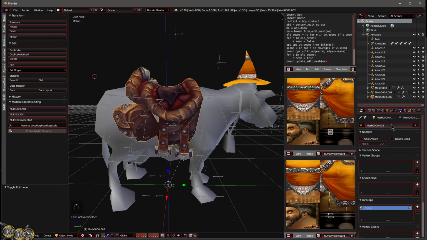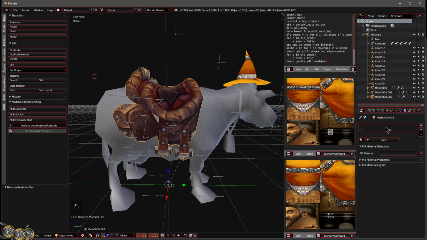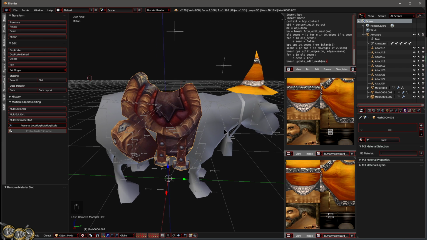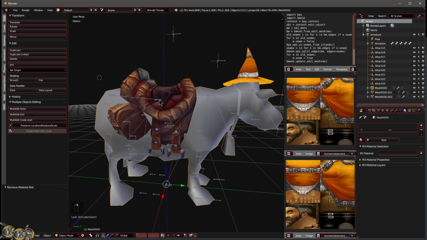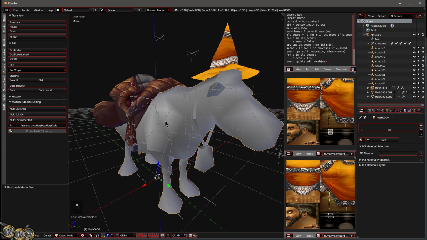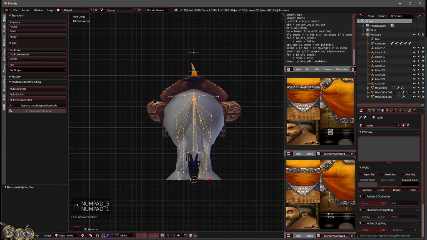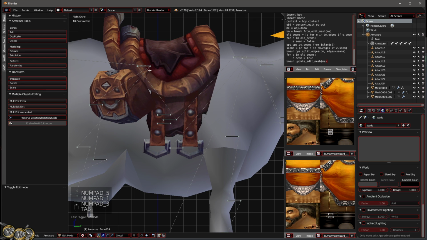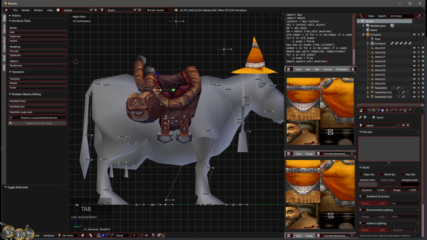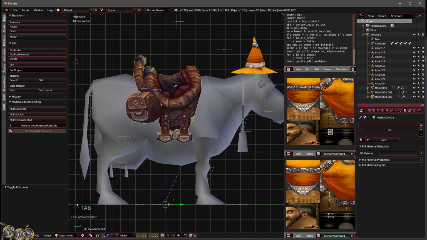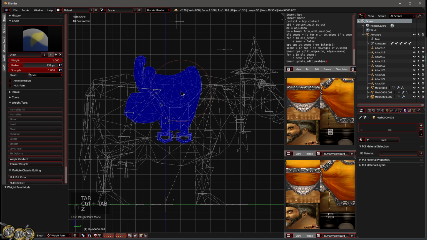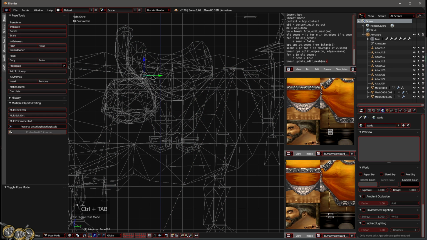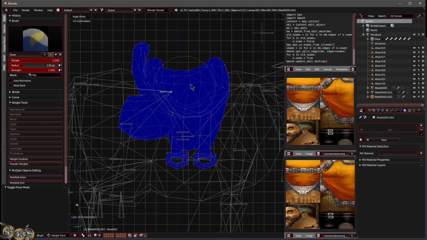And yeah, there is also the material. We don't need that one, we can delete it. Right now we need to deform the saddle. I mean, rigify it. Let's do it from the side view. And we need to go into the weight paint. I prefer the wireframe. And let's also go into the pose mode of the armature and then select the saddle.